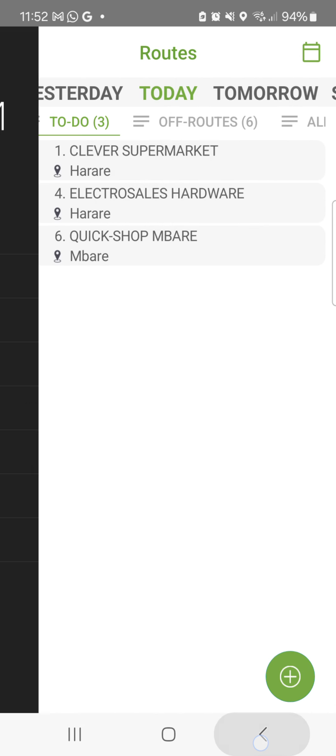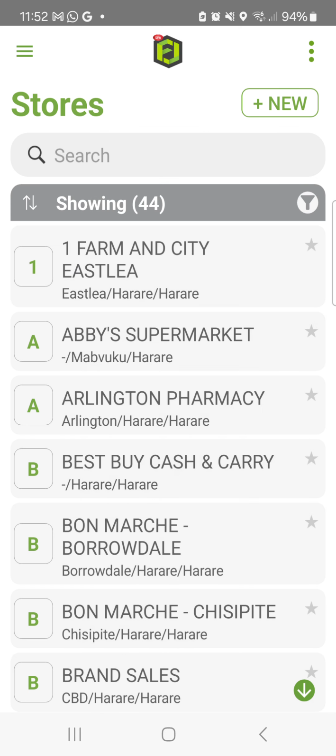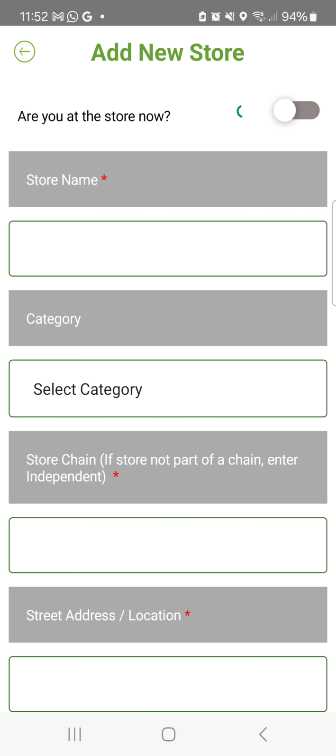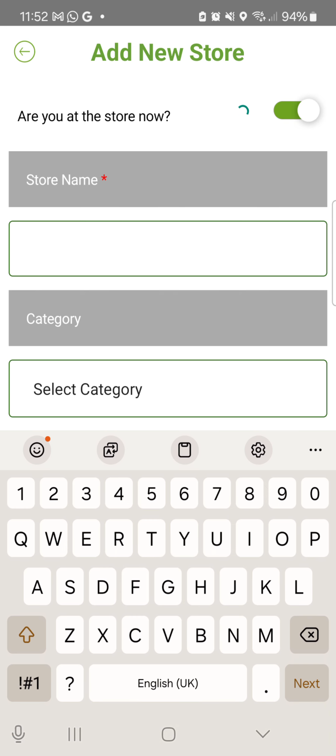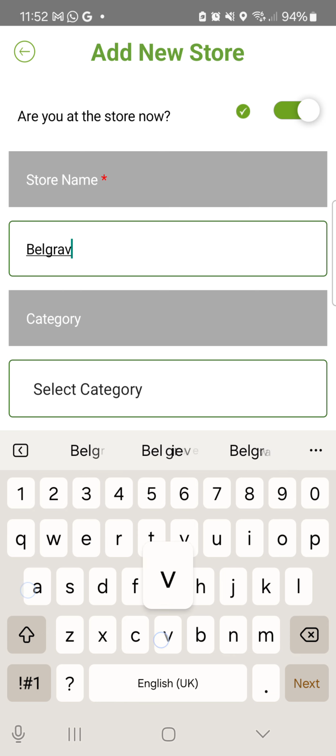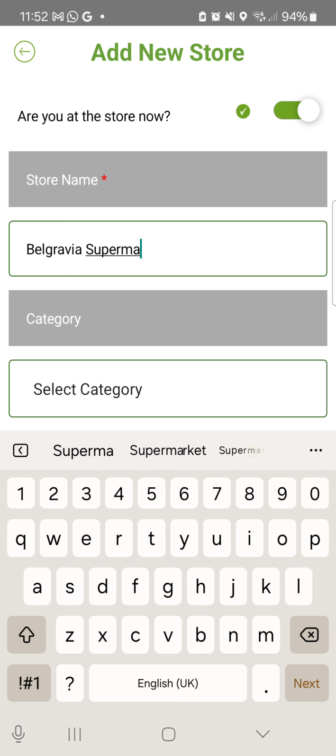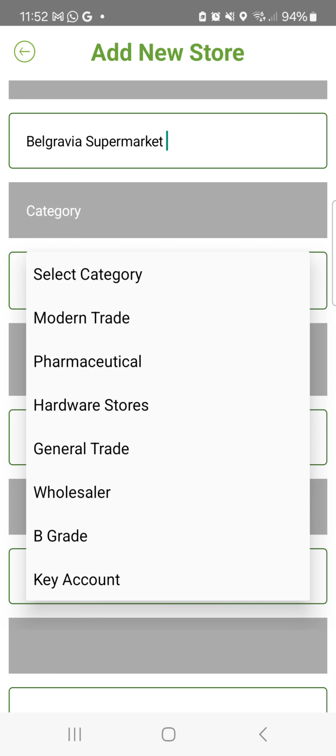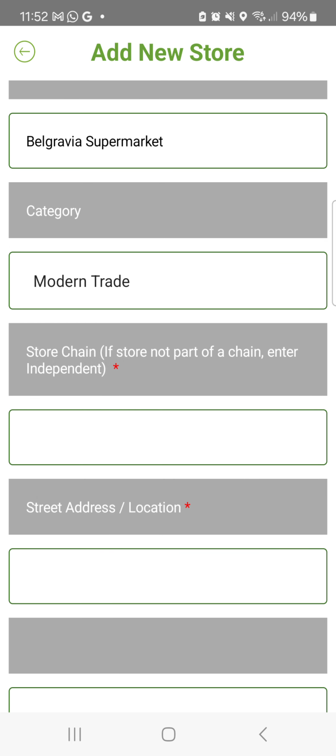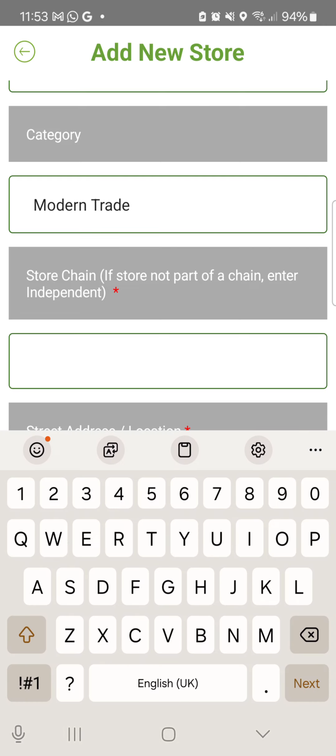Then additionally, what you can also do is use this system to prospect, which is to add a new customer to your customer list. So it could be someone that has just opened a new shop and you want to add it to your universe. So all you need to do is come top right here and click new. Once you click new, the store gives us the location pin of where that store is. Then you enter the store name, let's say Belgravia Supermarket. What category does it fall under? It is under modern trade, store chain.